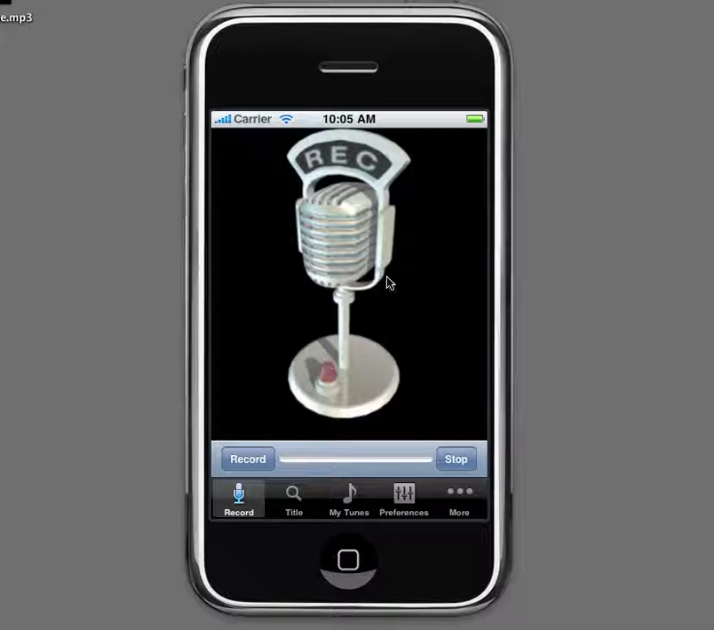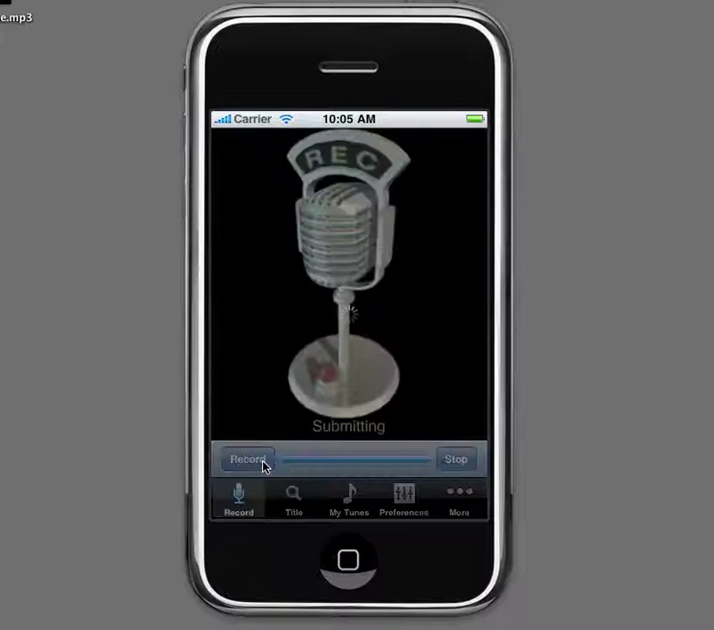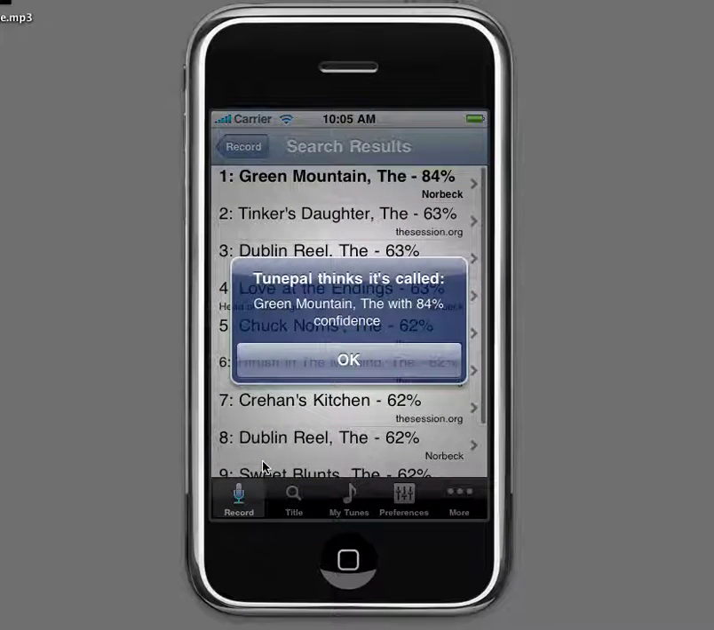So I'm going to go straight in here and hit record, and I'm going to play a tune on the flute and try to get Tunepal to identify it. Normally it would take an additional 12 seconds to transcribe, but because I'm running it on the emulator, it's pretty much instant. We can see that it's found that tune, the Green Mountain.